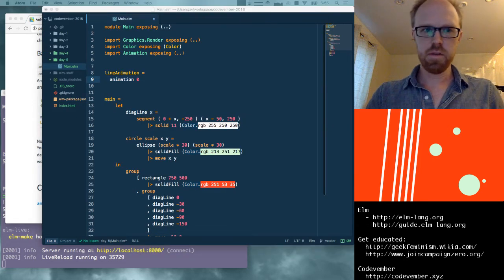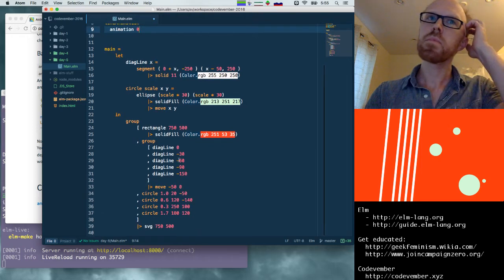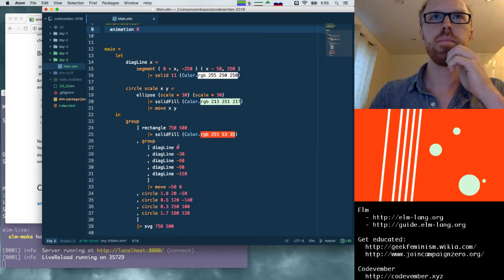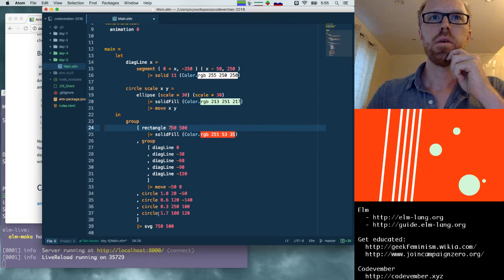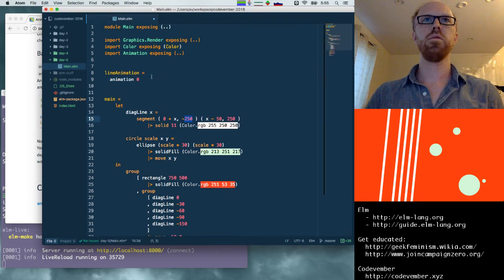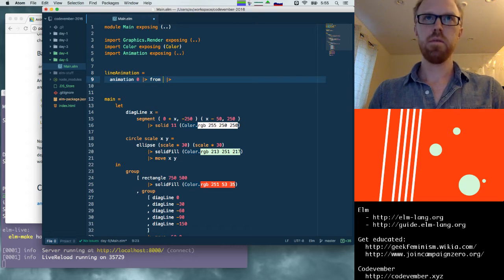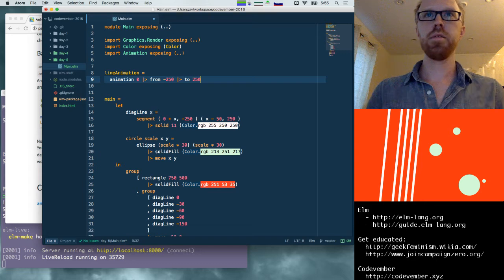So I want to have these lines animate down as they come in. So that's going to be, let's see, where did we define the lines? Here. So the height is 250. So we're going to go from 0 to, actually we're going to go from negative 250 to positive 250.